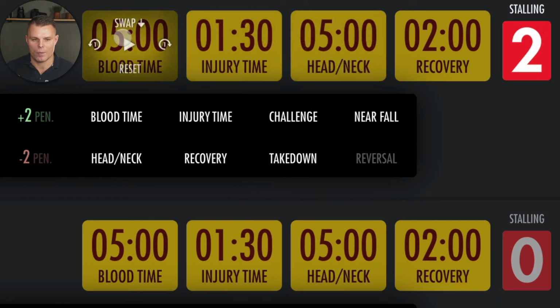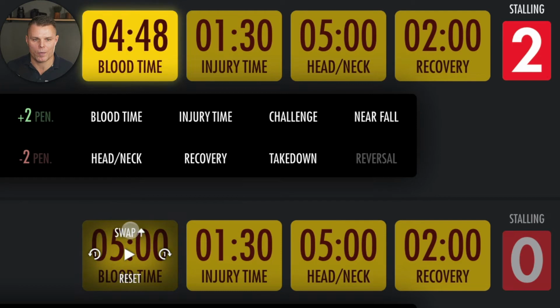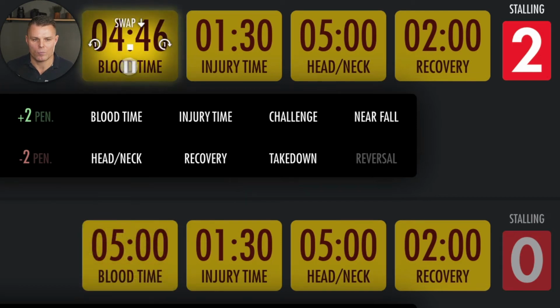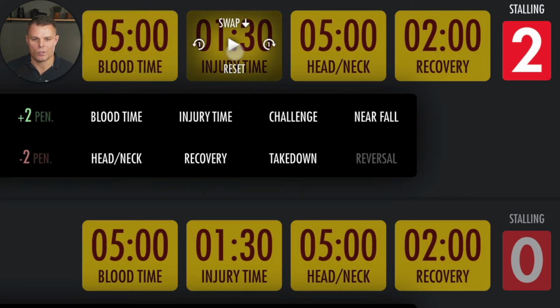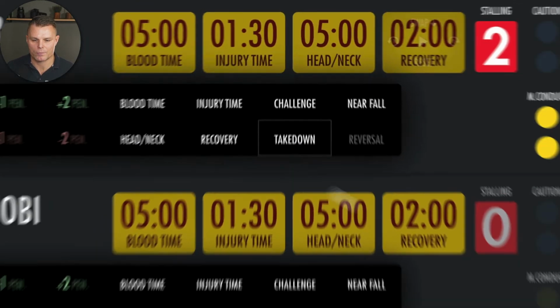They all work the same. I start the timer by clicking the plus or the start button within the timer. If I make a mistake and I want to swap this timer over to the other wrestler, I can click swap. And as you can see, it dropped down to the green wrestler instead. I can now swap it back. I can pause the timer. I can add or remove points. And then I can reset the timer. Same thing goes for injury time, head and neck, and recovery.